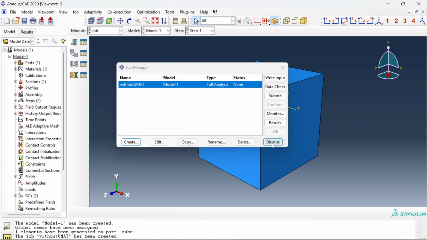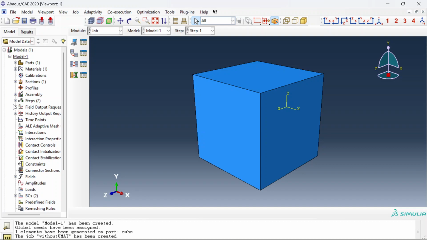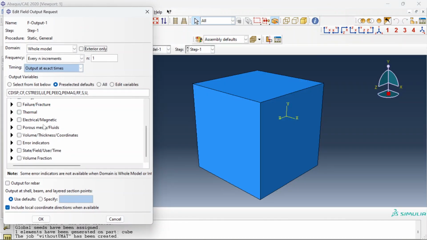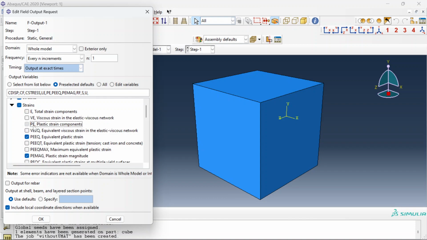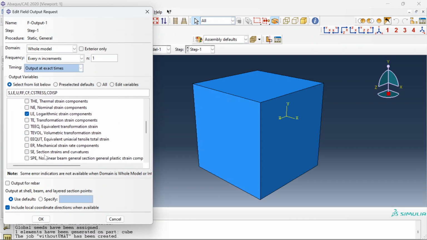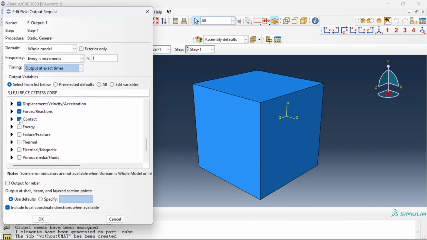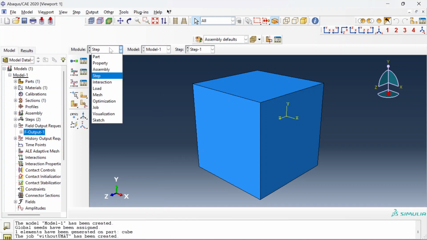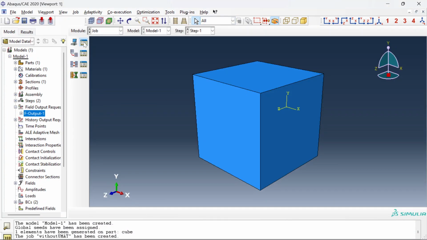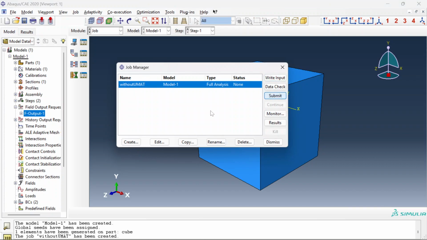Before submitting, let us check the field variables. As earlier, I'm going to remove all the plastic parts since we are dealing only with elastic, and contact also I'm removing because we do not have any contact. So I'm going to run this job. We are going to check whether we are getting the same result as the result we got in UMAT. We are going to check the results of the stress.